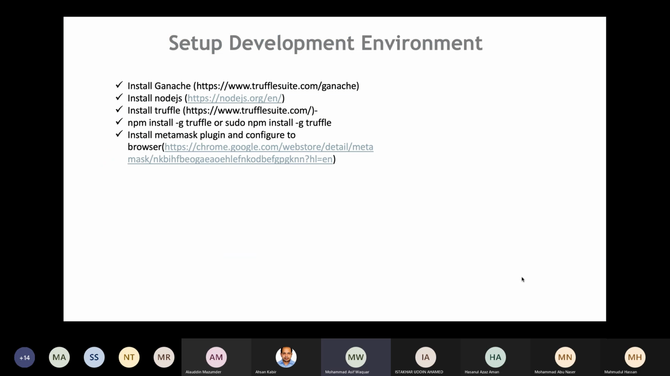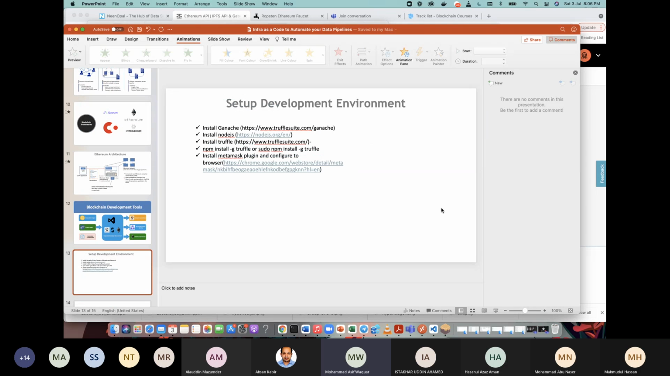Okay, so I'm going to start my demo. For setting up the development, we need to install Ganache, and you should have Node.js installed. Then we will need Truffle. Truffle is basically for management of your project. To create the blockchain project, you need Truffle. And then you need to install the Metamask plugin.